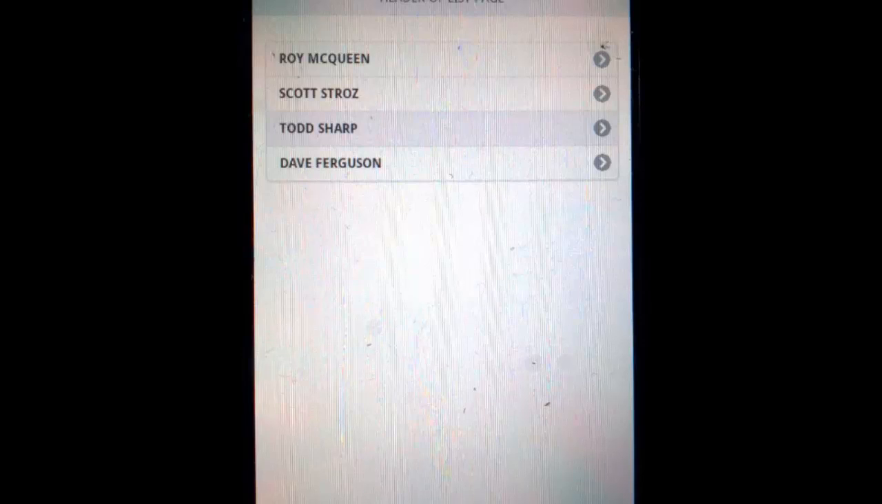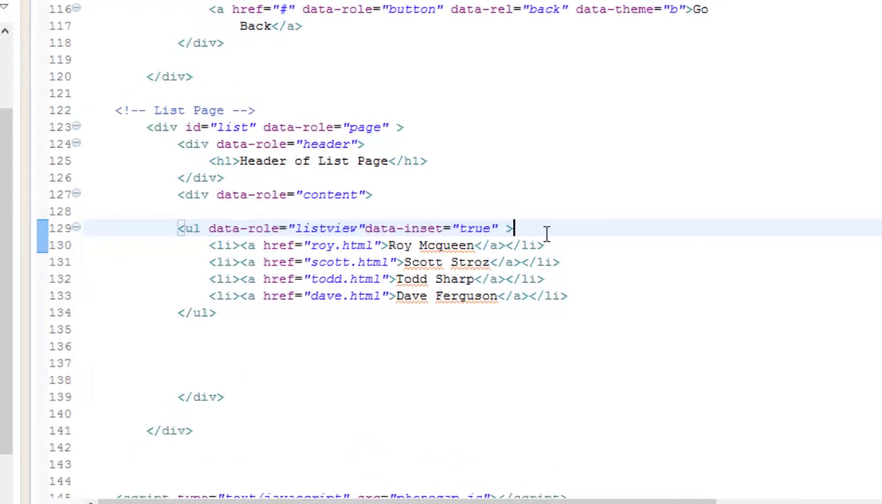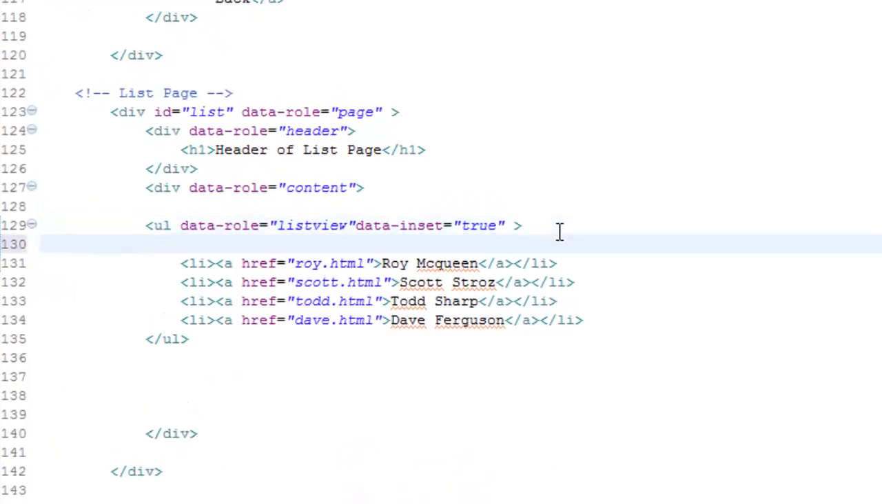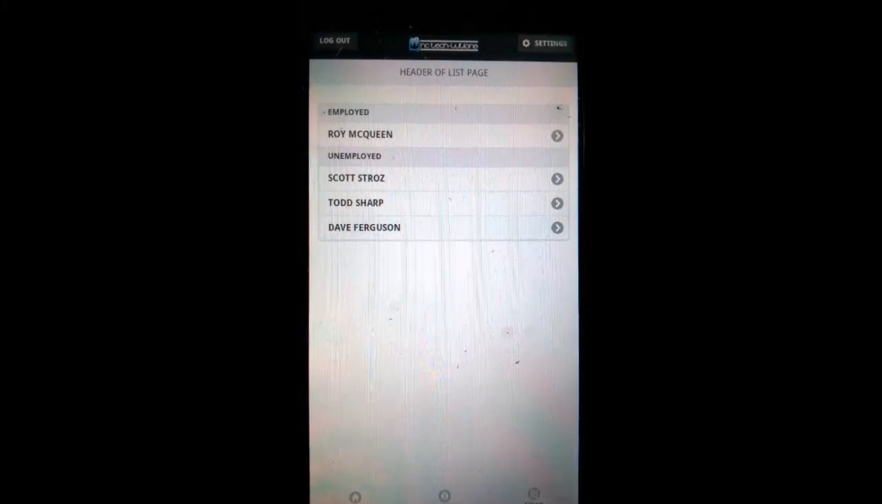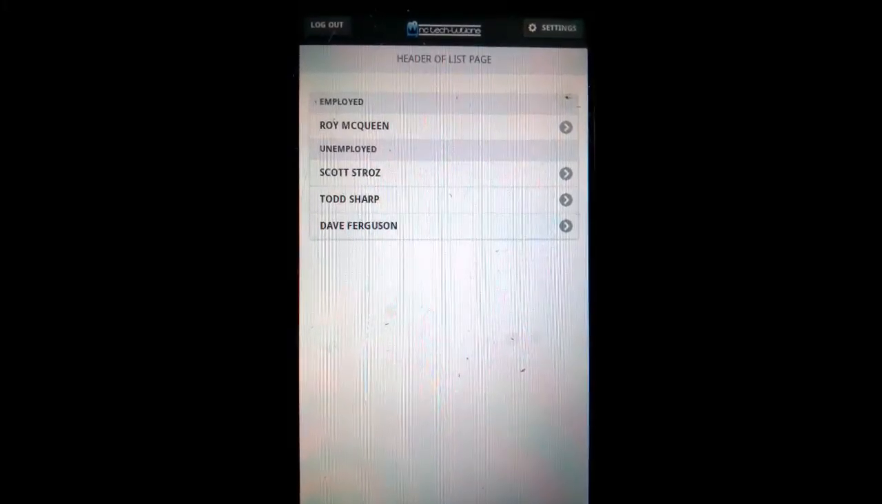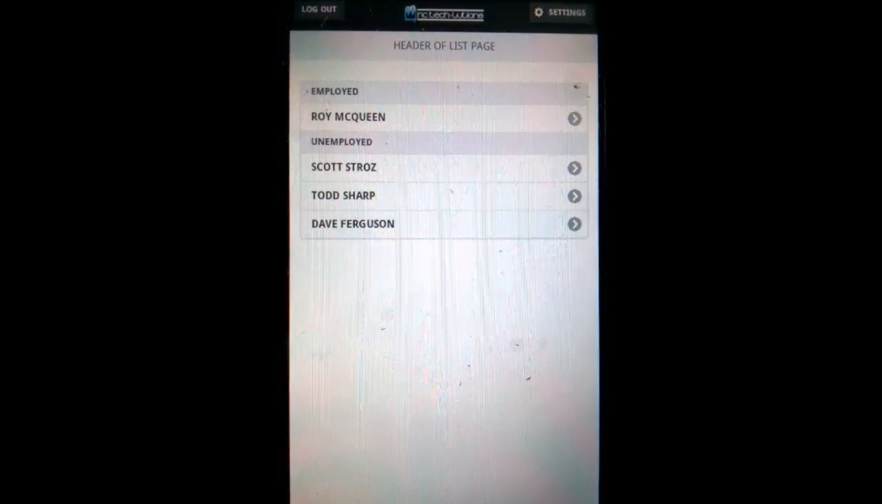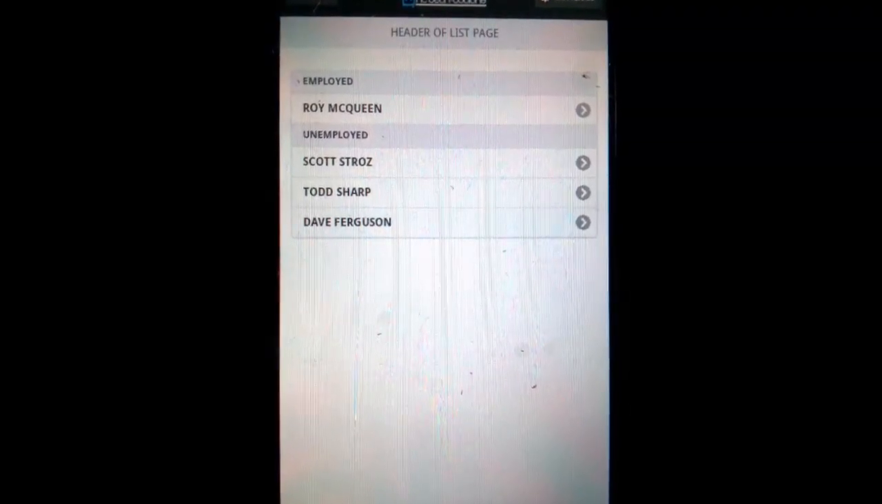Now let's add some list dividers. You see, we easily can separate the unemployed people from the employed people.